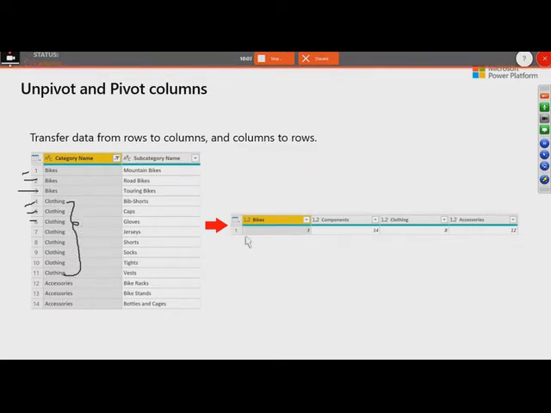So the transformation is what they call pivoting. So you can pivot, and also if you have a column, you can also transform the column back to rows, which is called unpivot. So you can pivot and unpivot a column. You can transfer data from rows to column and column to rows. The reason why you need to transfer data from rows to column, like in the case of this one, is because you see a lot of duplication in your rows. In that case you can transform it, and then easily you know how many bikes are here.